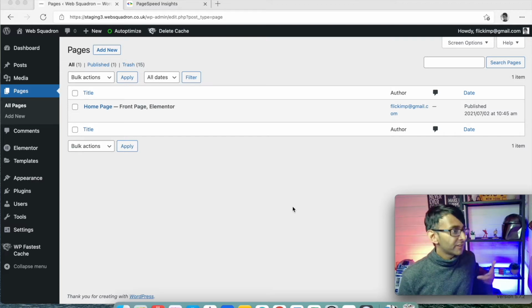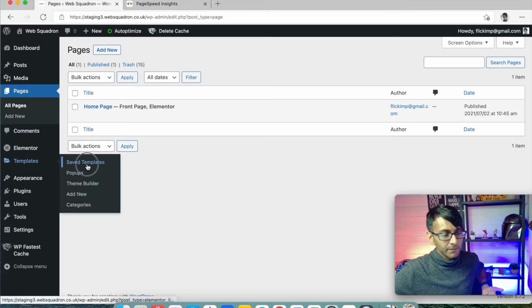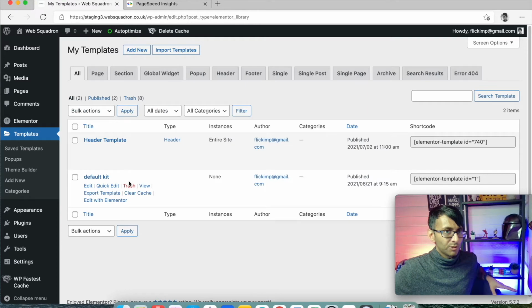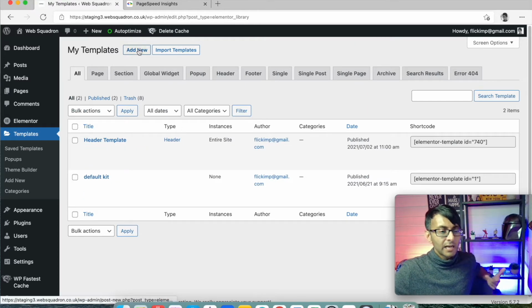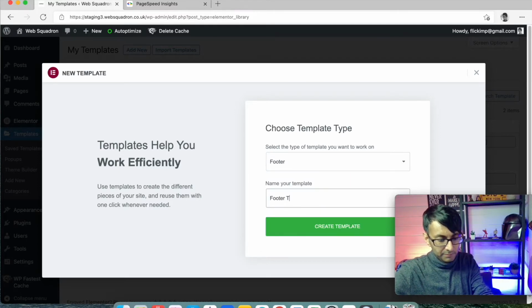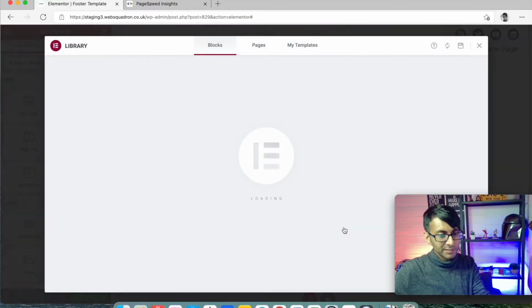Creating the footer is very similar to how we did the header. You're going to go to templates, saved templates, and you should only have two here. Your default kit, do not touch that. Your header template, and what we're now going to do is add new. We're going to pick footer, and we're going to call this one footer template, or whatever name you want to call it. Create template, pretty simple.